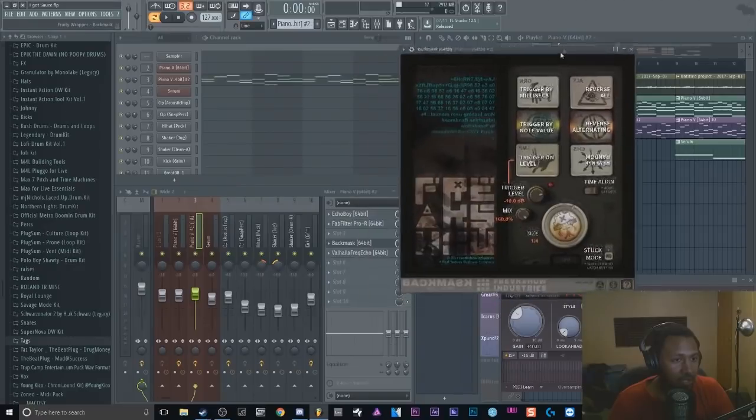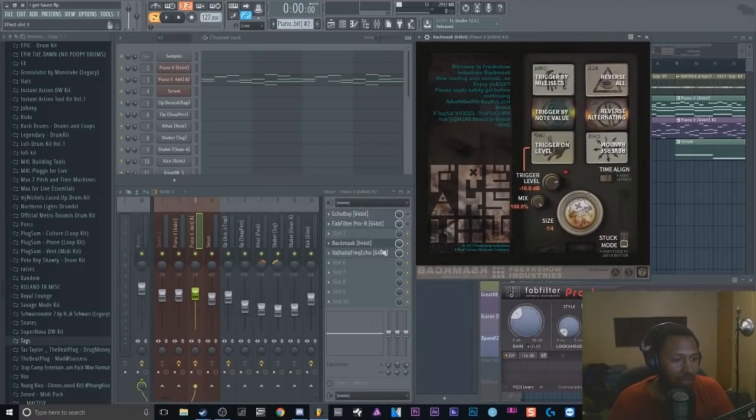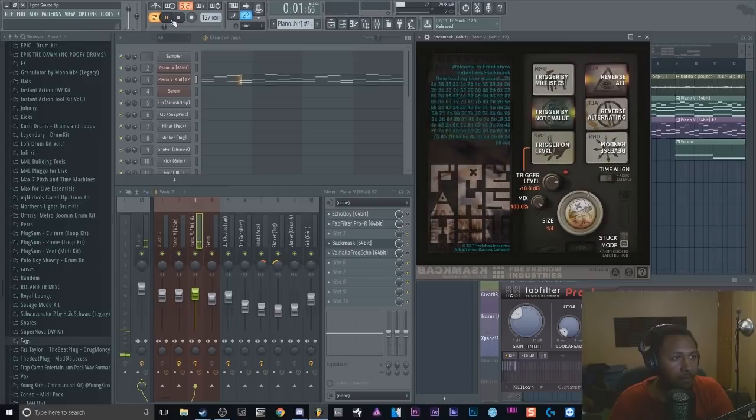So this is the little piano track I got going on right now. I'm just going to make sure that's the only thing on, and you'll hear the effect right off the bat. Just put on reverse all, so it's going to reverse the whole sample. Simple reversal right there. As you can see, that was very simple. Throw it on there, and you get an instant reverse effect.